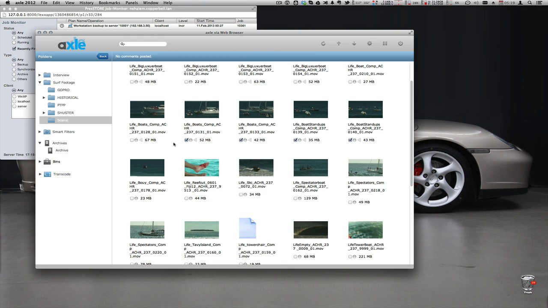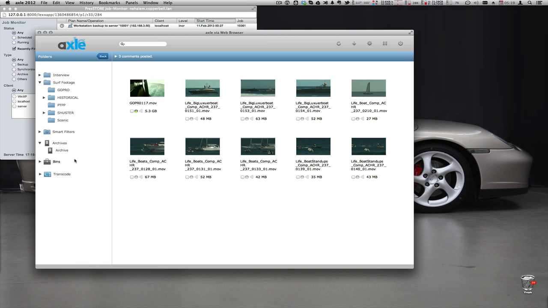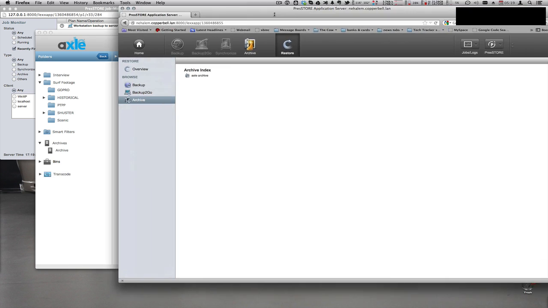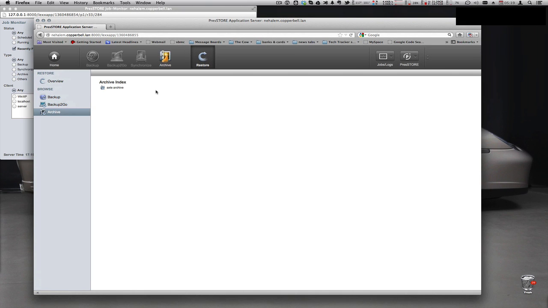We can see that there are now little arrows next to these clips indicating that they've been moved to the archive within Axle. We can actually browse our archive by clicking on it and seeing all the clips that are there. But if these clips are offline, because they are currently, we've pulled them offline, let's look at what it looks like within PresSTORE.